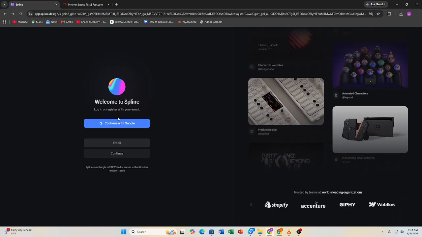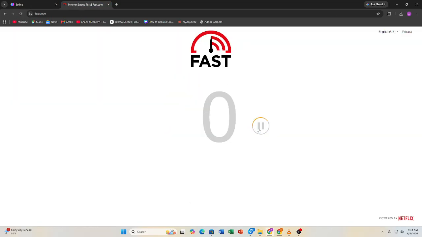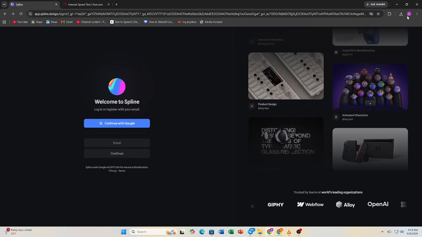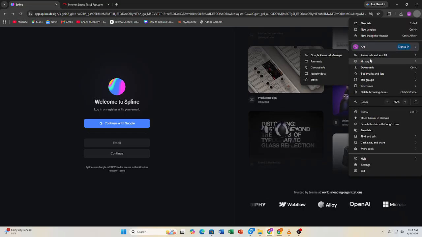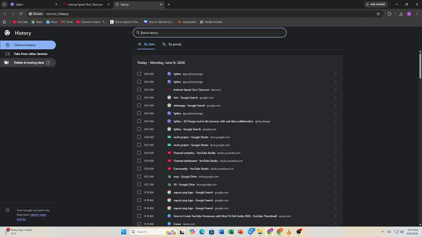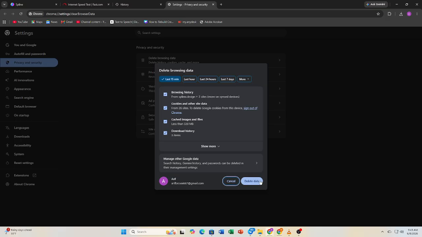Next, make sure your internet connection is stable. Slow or interrupted internet can prevent Spline from verifying your login request properly. Now clear your browser cache and cookies. Outdated login sessions or corrupted browser data can sometimes break authentication systems.